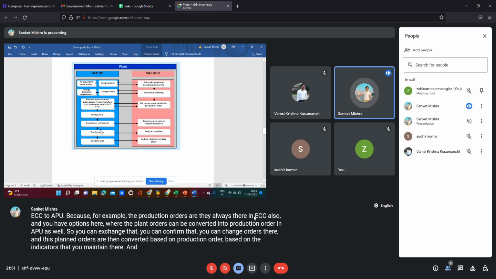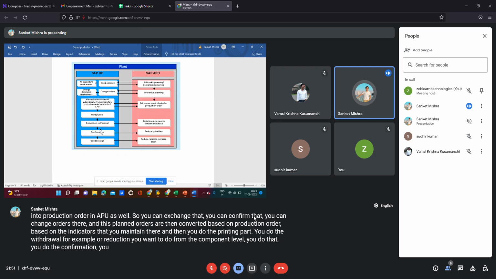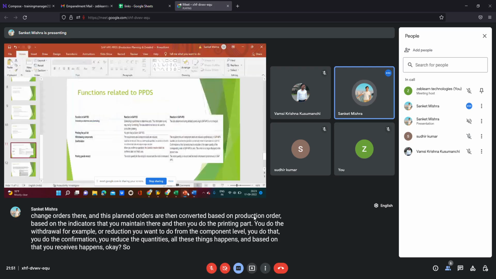And then you do the printing part, you do the withdrawal. For example, a reduction you want to do from the component level, you do that, you do the confirmation, you reduce the quantities. All these things happen, and based on that your receipts happen. Okay, so this is how the overall PPDS side works.